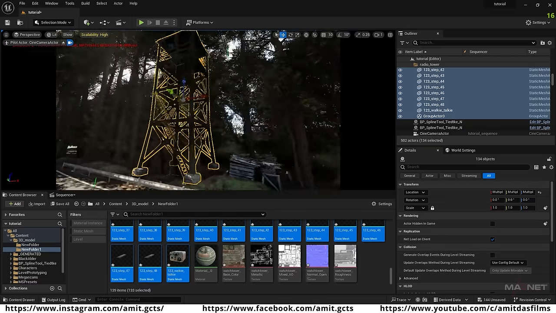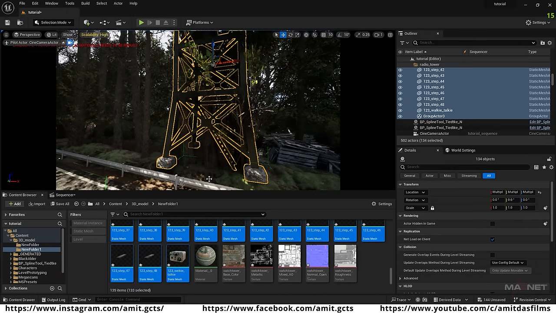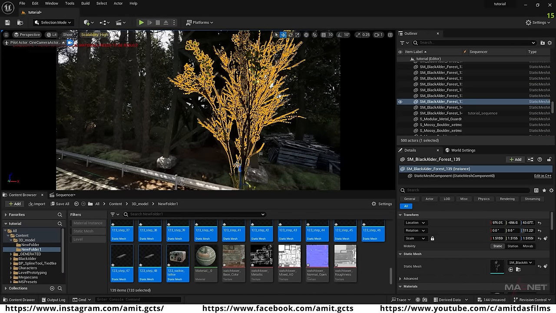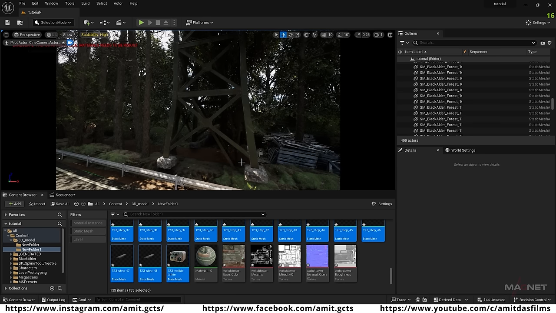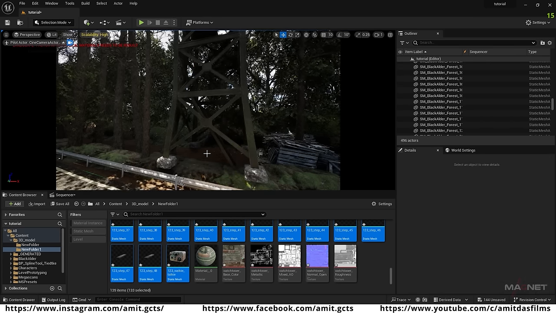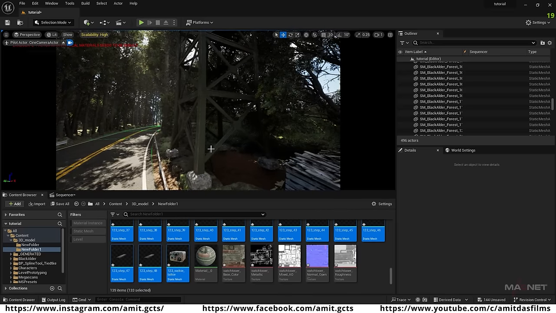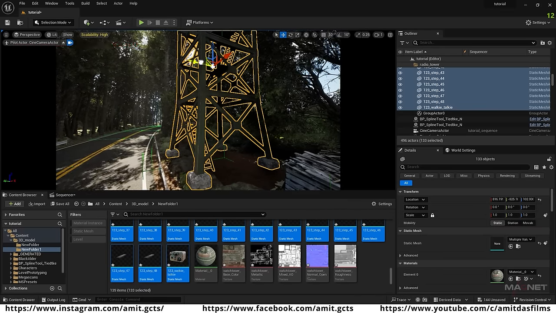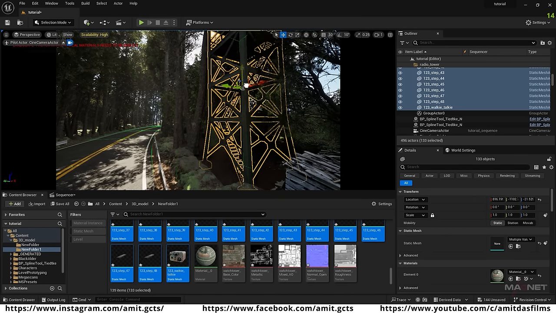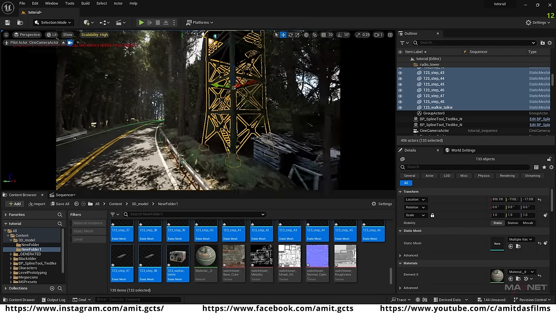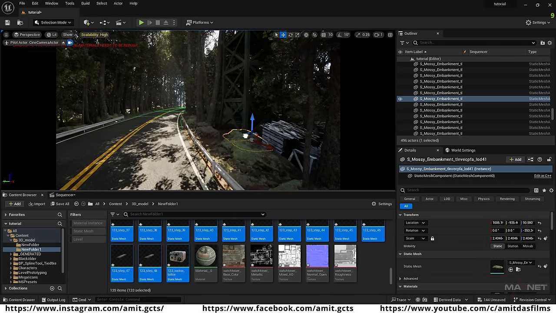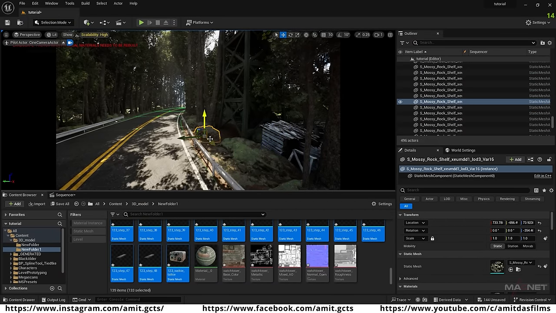So again, in order to put this radio tower, we have to delete some of this tree. Just like that. Maybe we can also delete this one. And also this one maybe. Okay. And now we're going to place this over here. Okay, and then also maybe we can put those assets over here.